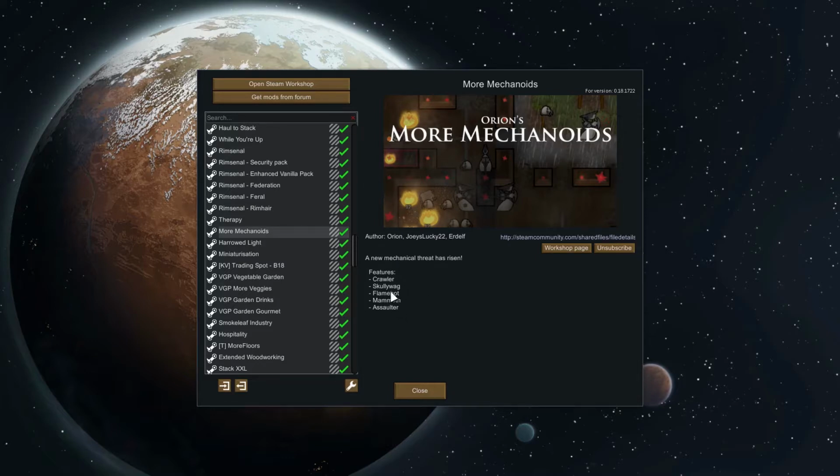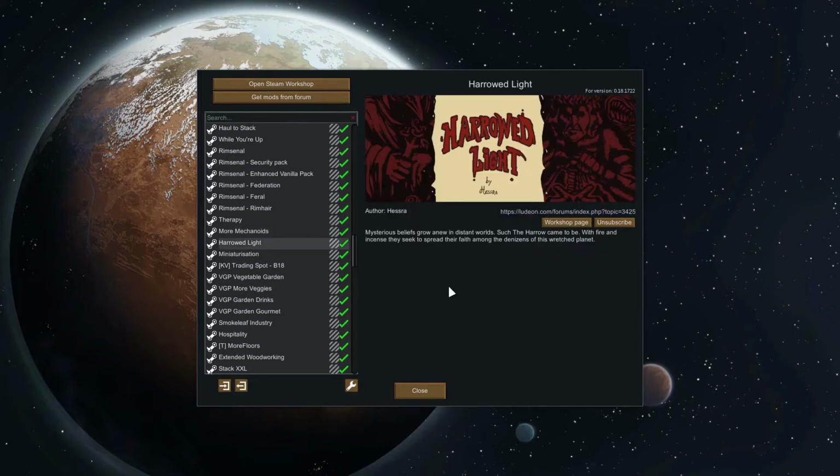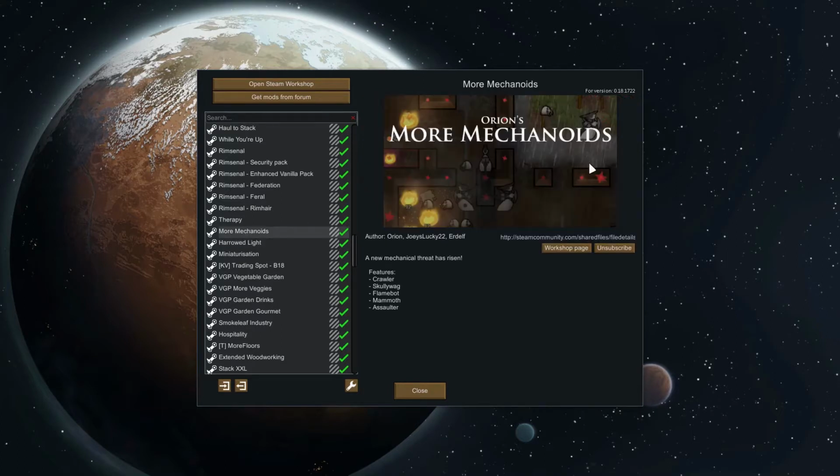Scullywags I don't really like. I mean, I like them. They're good. I don't like them in the fact that I have to fight them, because they can just run up to your doors and pop them open, and then everything else can run in there. But More Mechanoids, excellent mod.